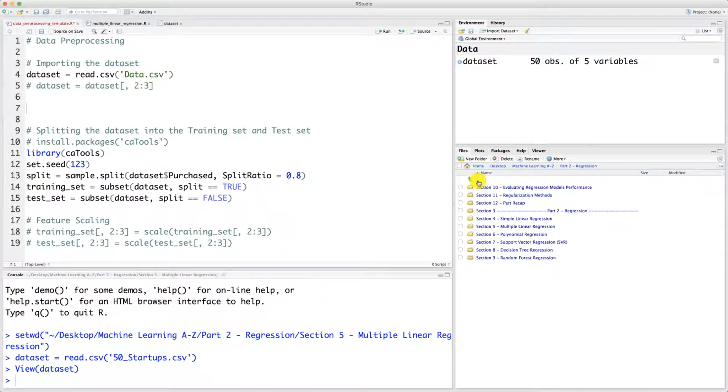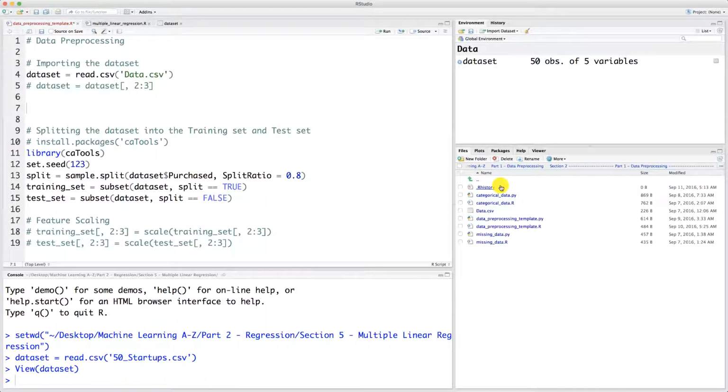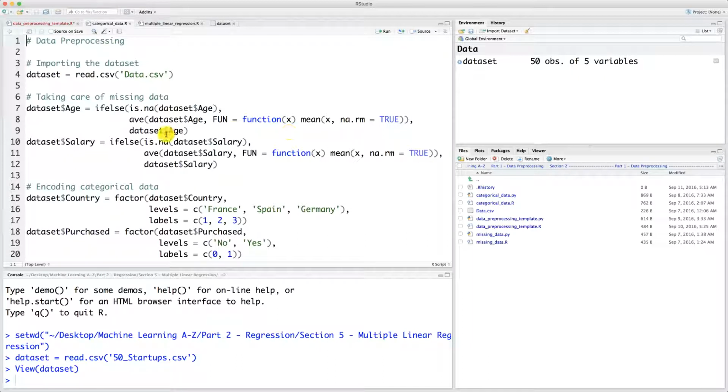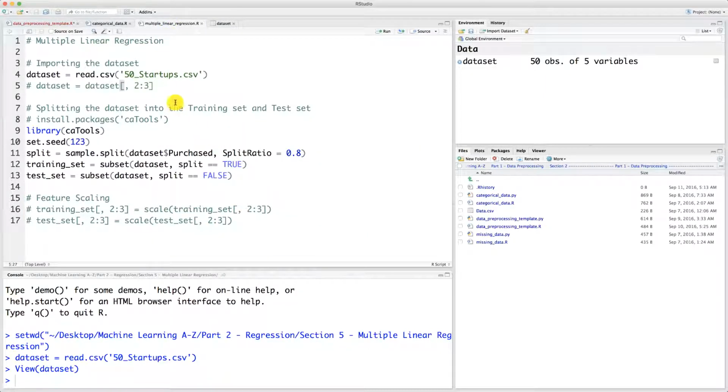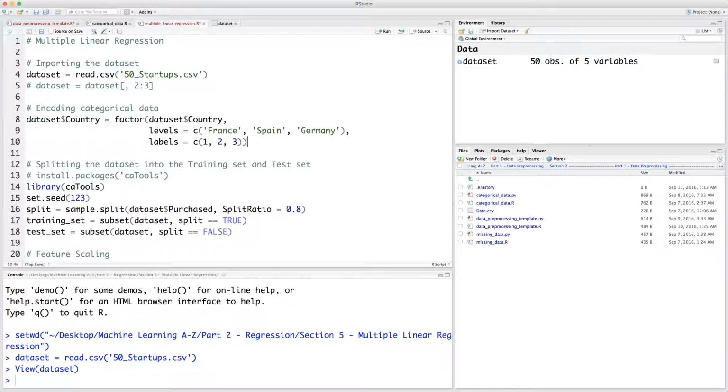So I'm going to jump back to my folder part 1 data preprocessing, which is here. And here we go. So the categorical data R file is here. So let's open it. Here it is. And right now what I'm going to do is I'm going to take this, copy. So you have the same file, so you can also take it from your folder or take it from the course. And let's go back to our multiple linear regression file and paste that here.